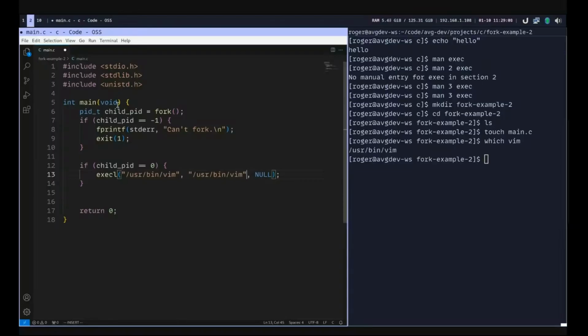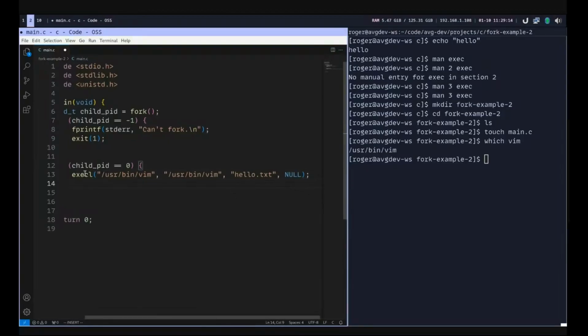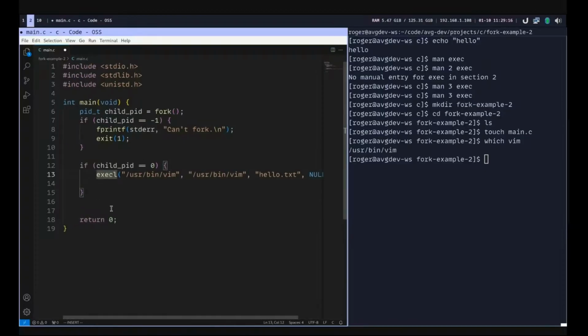Let's have it make a new file called hello.txt in this case. So we're going to execute vim with hello.txt. It's going to create a new file in this case. And exec actually returns a value. If it returns any value, that means a big problem happened. Because if you're replacing your child process with a new program, you shouldn't actually make it past this exec L line at all, right?